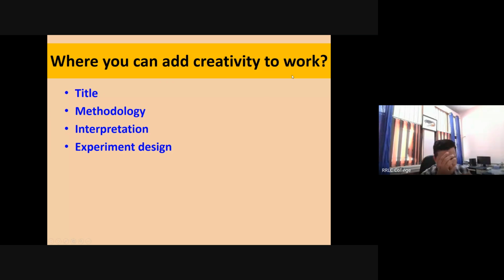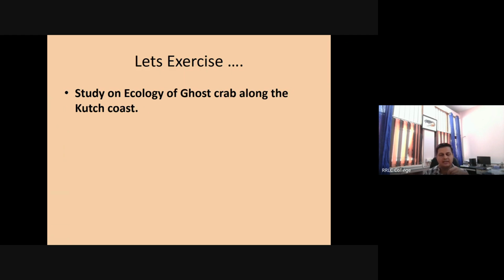When we decide a topic, we write a very summarized title. Now we have to decorate it. So where can we add creativity to this work? We can modify the title. Its theme and meaning will remain the same, but we can make the title in a different way. Like we can say that I want to explore the unknown ghost crab.